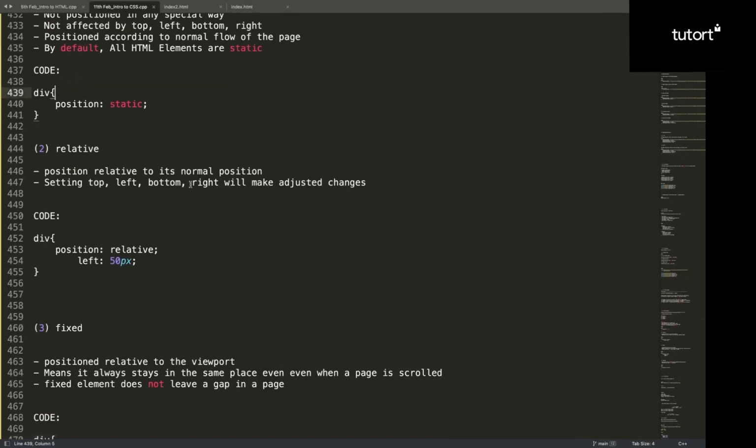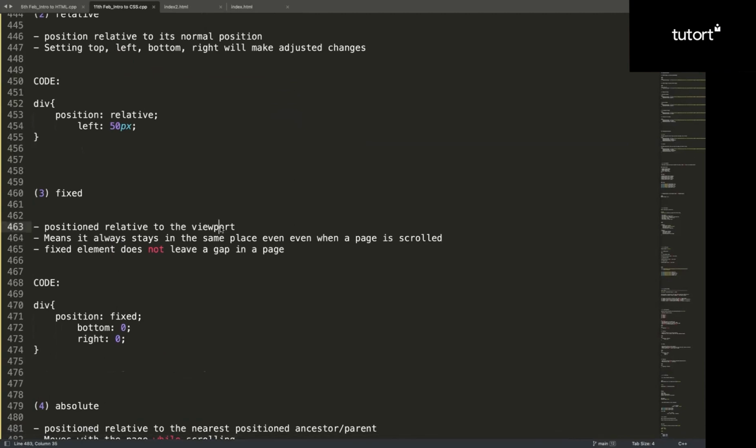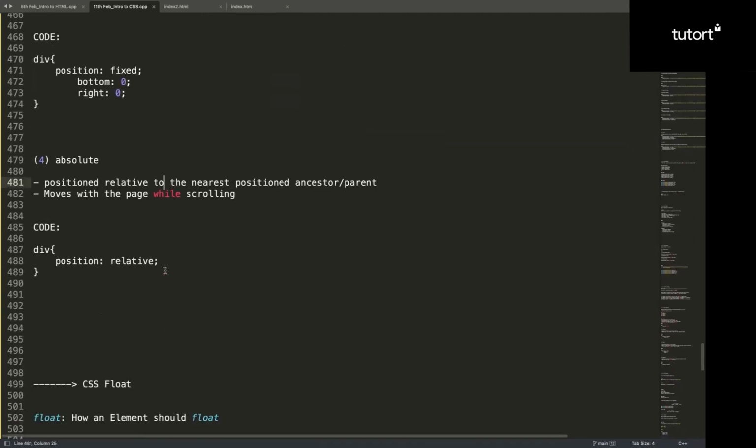Relative means relative to its normal position. So when you say position relative, left 50 pixels, from its current position it will shift 50 pixels to the left. From its current position, it can shift to the right, and so on. Fixed means positioned relative to the viewport. It means it will not scroll even if you scroll. Absolute means relative to the nearest positioned ancestor, so it will be able to scroll.